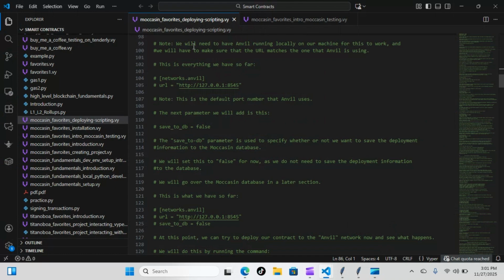Note, we will need to have Anvil running locally on our machine for this to work, and we will have to make sure that the URL matches the one that Anvil is using. This is everything we have so far. We have our networks.anvil, which is the network we created. This is our URL, and this is our port number. So our URL is the variable that's going to be holding our port number. Note, this is the default port number that Anvil uses, like I explained to you yesterday.